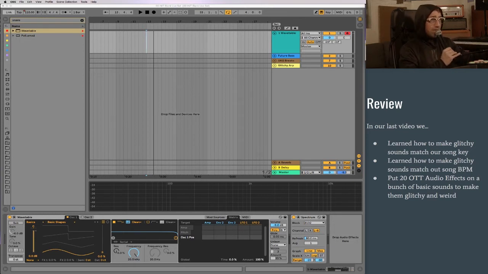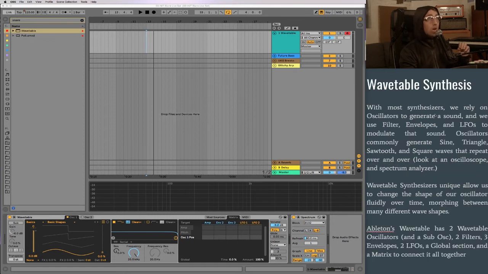Today we're going to dive into an Ableton instrument called Wavetable. Wavetable is a type of synthesis. With any type of synthesizer, we're typically relying on oscillators to generate a sound, and we're using a filter, envelopes, and LFOs to modulate that sound so that it changes over time.